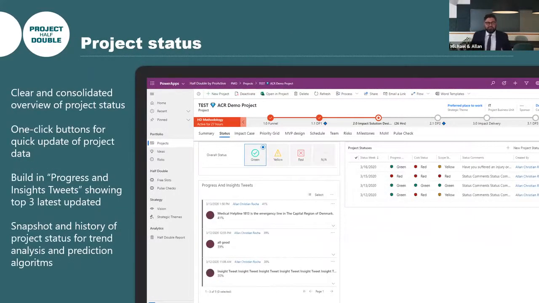Project status is something that we all take care of, and it's quite important. You need a clear and consolidated overview of your project status. And why not have that project status updated with one-click buttons, quick updates of that data? But not only that, we also built in the progress and insight tweets from the Project Half-Double methodology that show the top 3 latest updates with a limited number of characters, showing you precise and summarized information about your project.